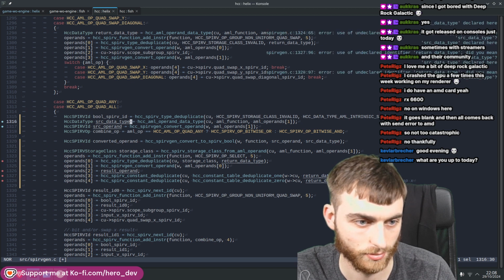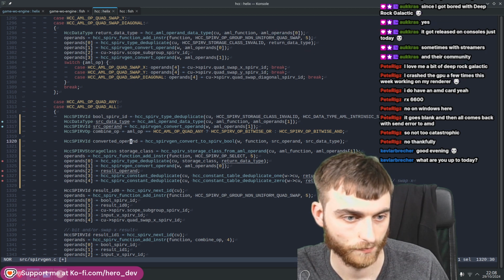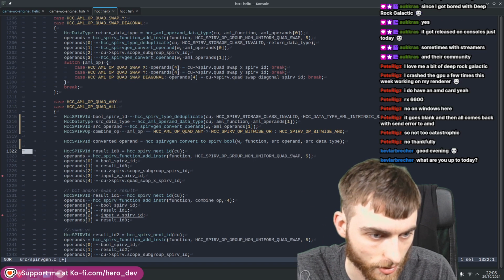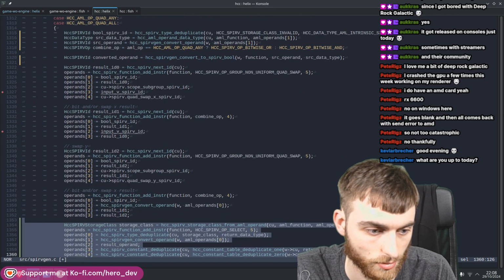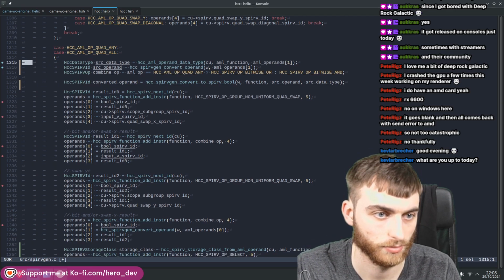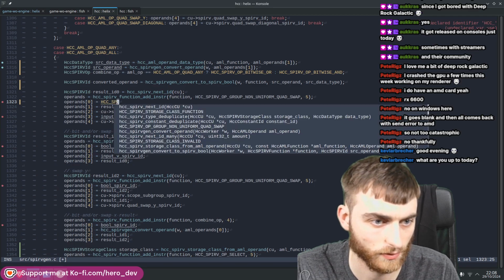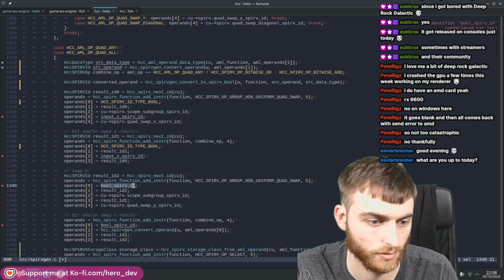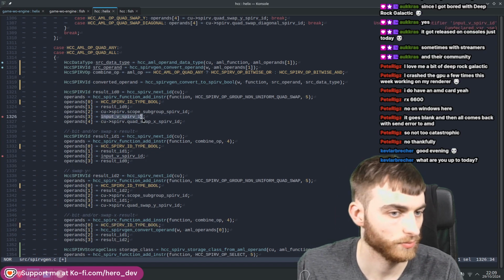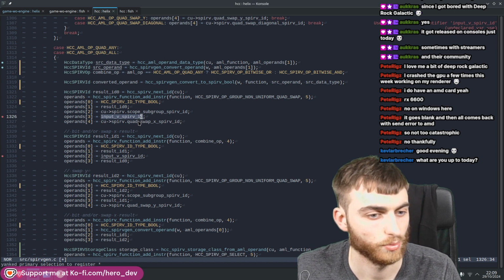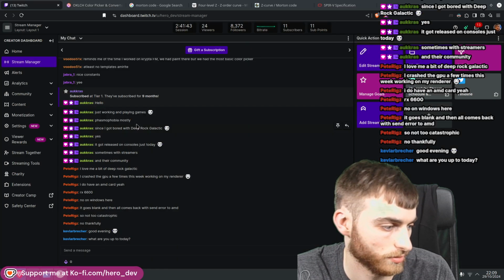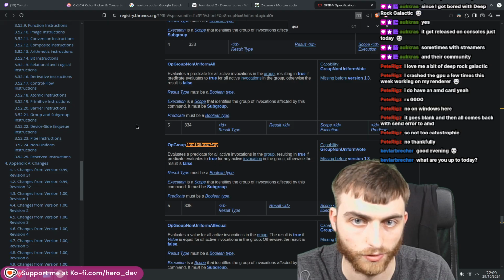Right. So, convert the operand into a SPIR-V boolean, then do your thing. So this will be a SPIR-V boolean. Right, hang on a minute. Get in there. So HCC SPIR-V ID boolean type. Alright. Looking good. Then this. What is that? Quad swap.